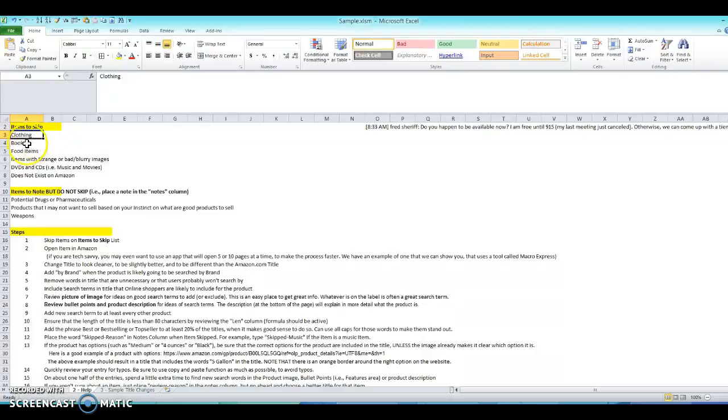And what you want to do is skip clothing, books. You also want to skip food items. That means anything, even powders or mixes that you might mix and drink. But basically anything that's a food item that you would eat or drink, we want to skip that. You want to skip blurry images when it's a small image or no image, or if the item does not exist, and then music and DVDs.